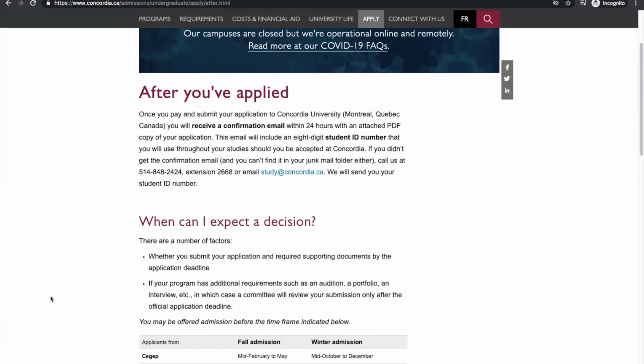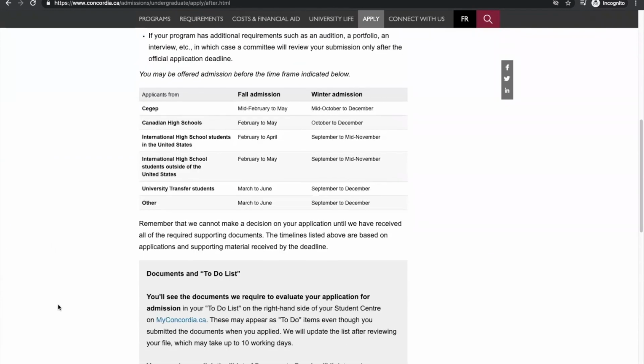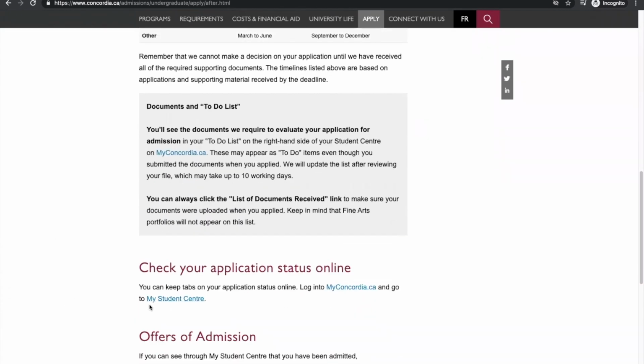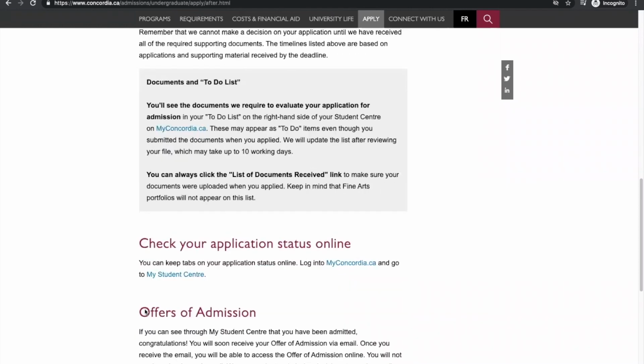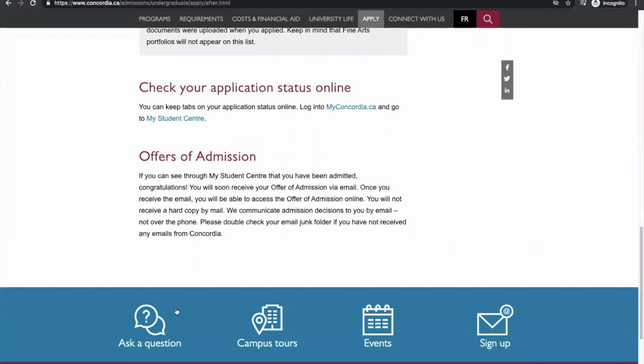On the rest of this webpage, you can find a lot of useful information, including how to check your application status online. If you've got any other questions, you can submit it to us at the bottom of the page and we'll get back to you as soon as we can.